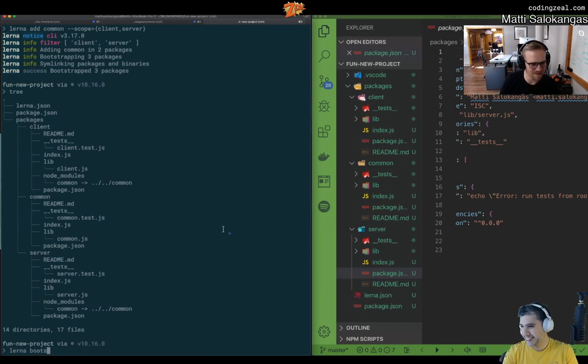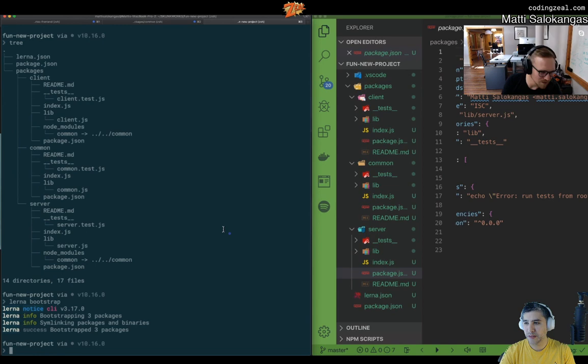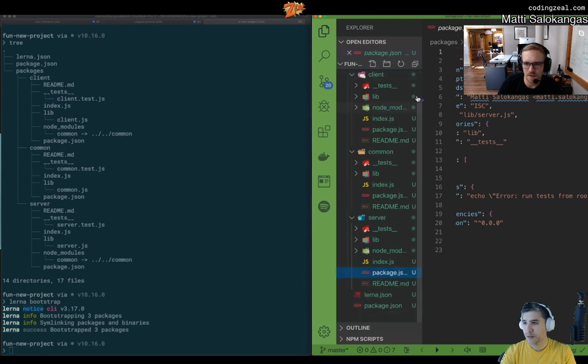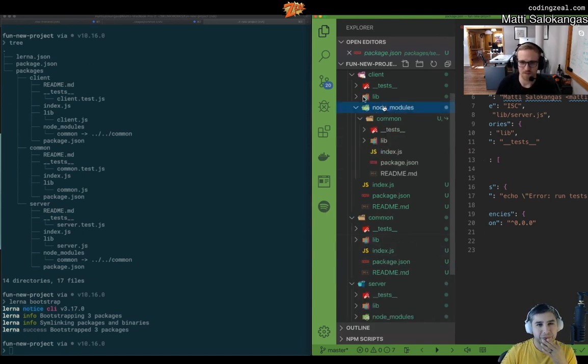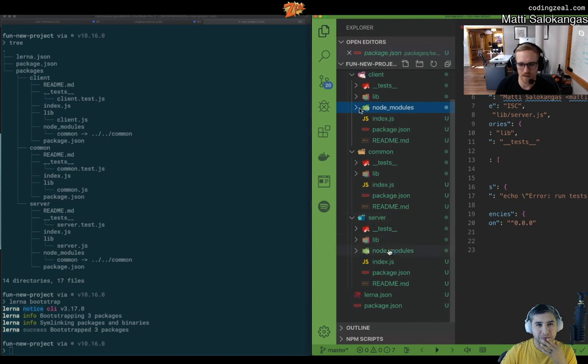So I think this is the most common command that you would run: lerna bootstrap. And that's like your yarn install. Essentially it creates those symlinks and then it will install any third-party dependencies for each of the packages. And you'll notice, let's see, that didn't do anything, did it? There it is. Visual Studio Code sometimes gets out of sync. I just refreshed and you see node modules are now in client and server.